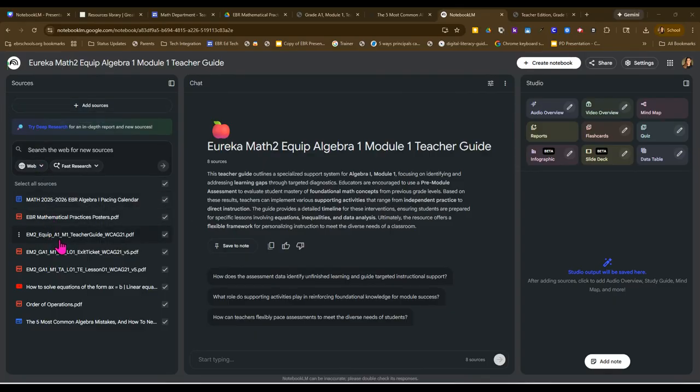So now in your source library, you have all of this information, and it's not just reading it, it's storing all of this information and understanding each one of those sources in relation to each other so that it can build all of these different things that we have here in our studio.